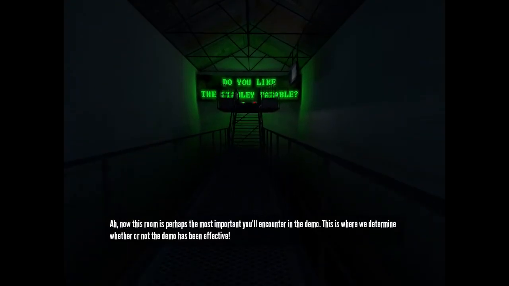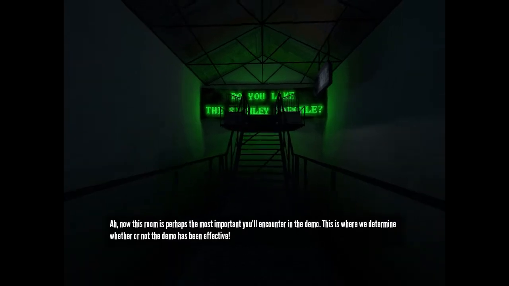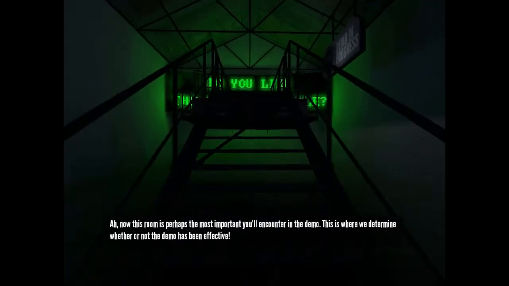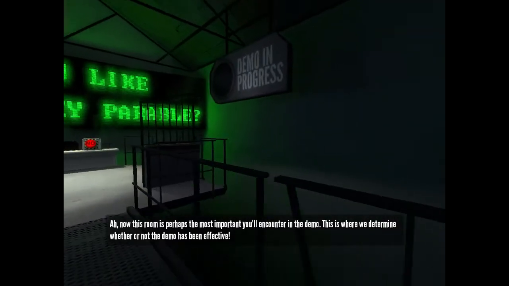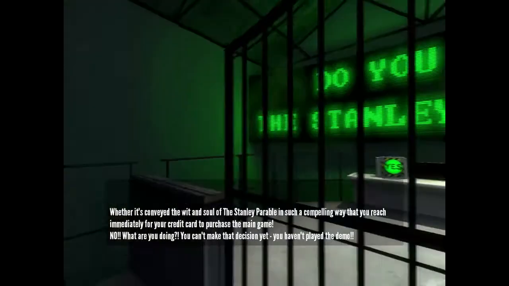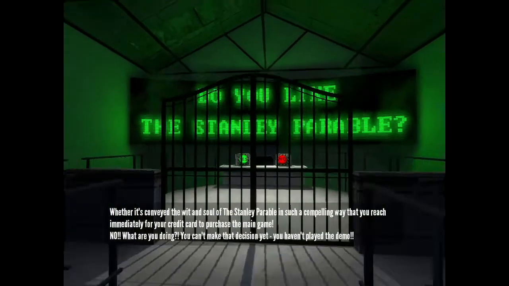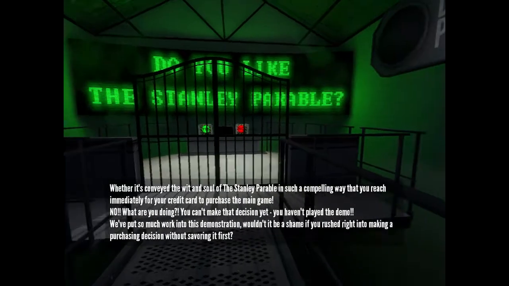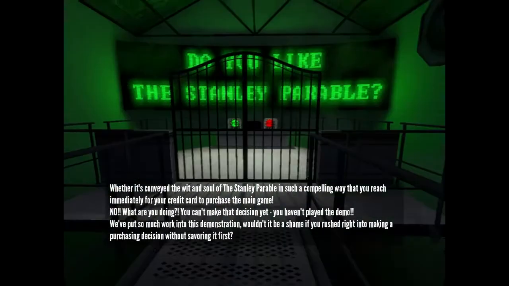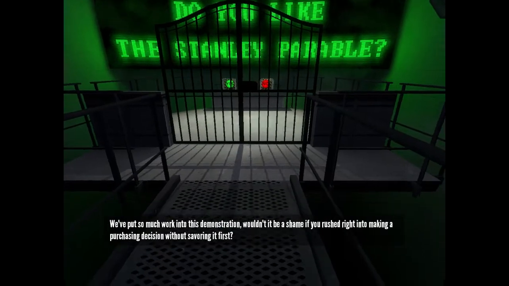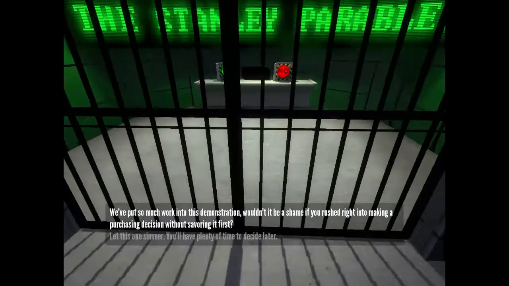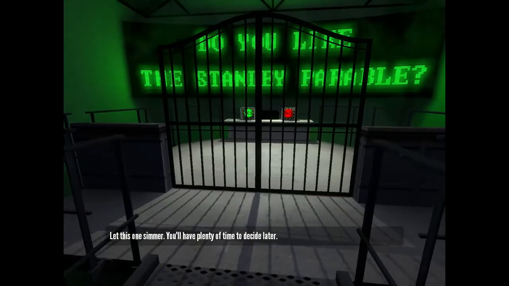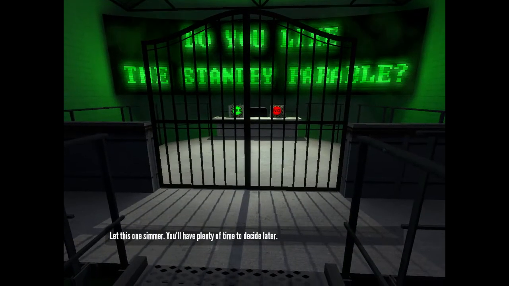Ah, now this room is perhaps the most important you'll encounter in the demo. This is where we determine whether or not the demo has been effective. No! What are you doing? You can't make that decision yet. You haven't played the demo. We've put so much work into this demonstration. Wouldn't it be a shame if you rushed right into making a purchasing decision without savoring it first? Let this one simmer. You'll have plenty of time to decide later.